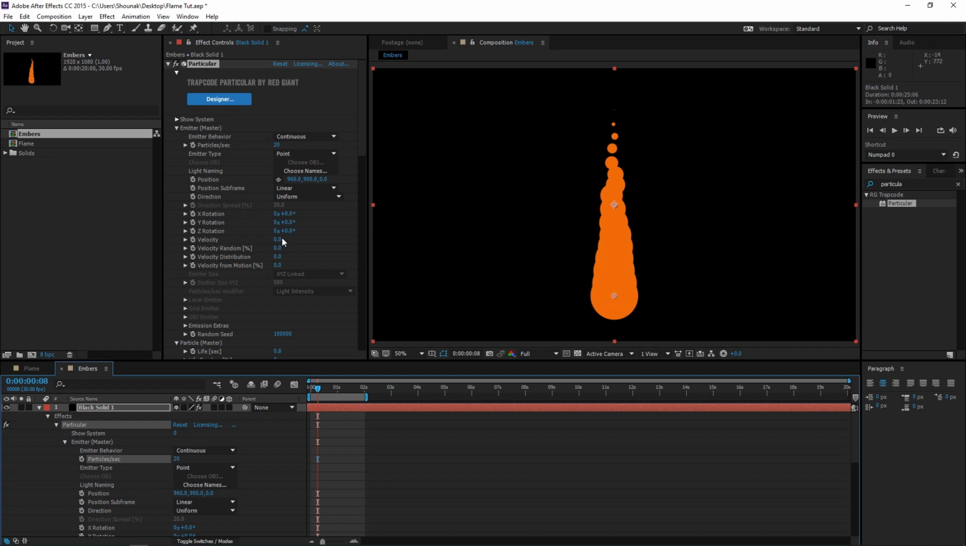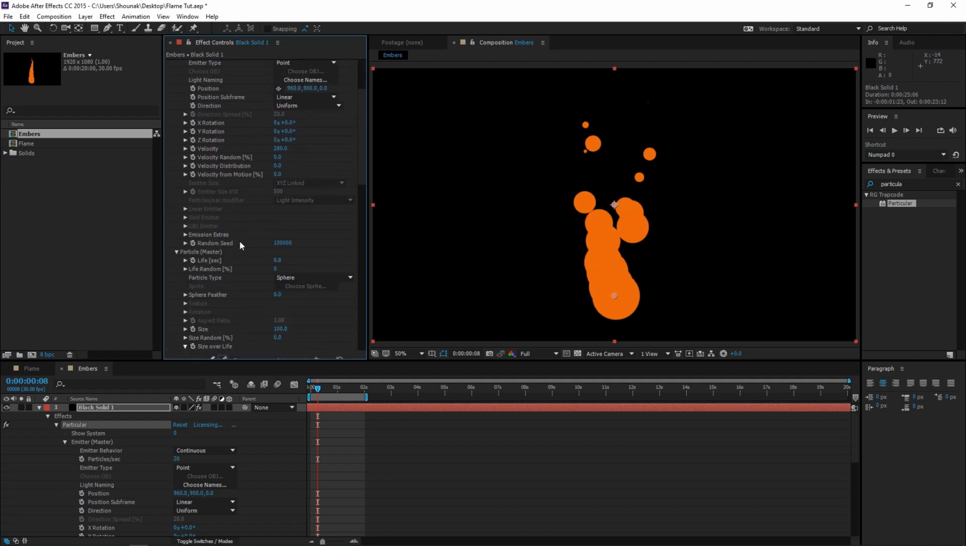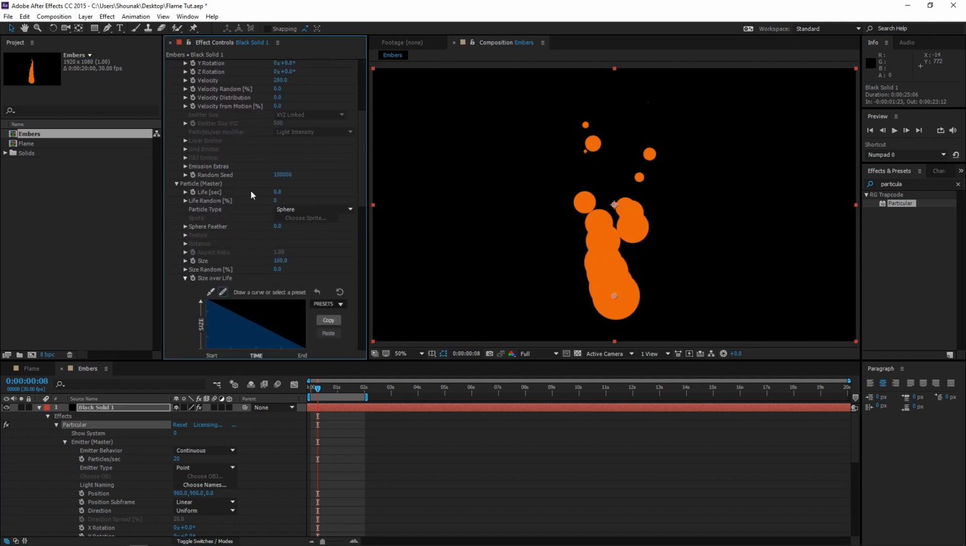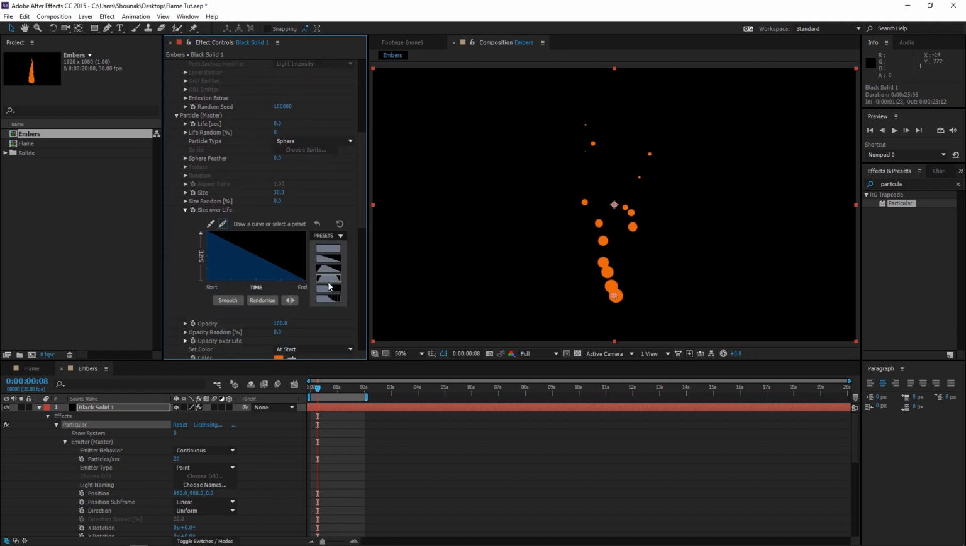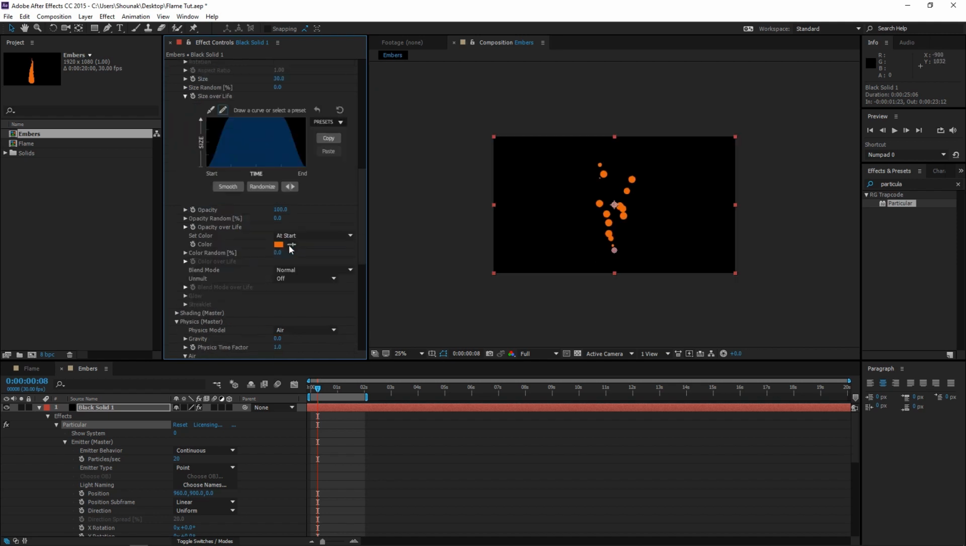And for the velocity on this one, I'm gonna change this to 280. And for the particle life, I'm gonna keep it at 0.8. The size, change this to 30. And for the size over life, I'm gonna use this fourth preset where it kind of scales up at the beginning and scales down at the end. And the rest of the settings are actually good to go.